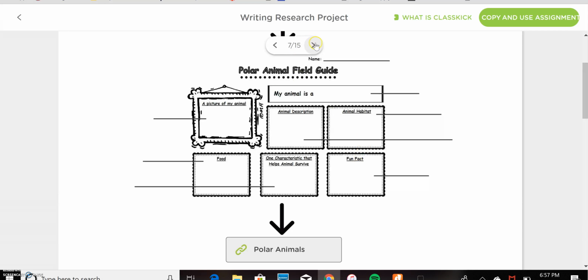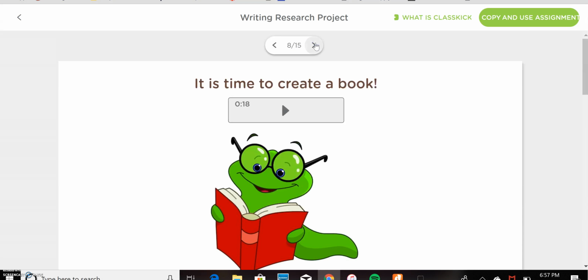On day 5, students will turn their research into a book. Before they begin, they will log into Class Kick and listen to a brief set of instructions describing how to complete the book pages. Students will then begin completing their book's cover page.